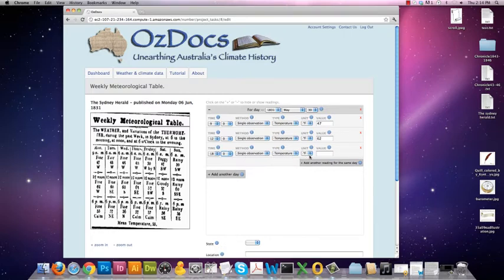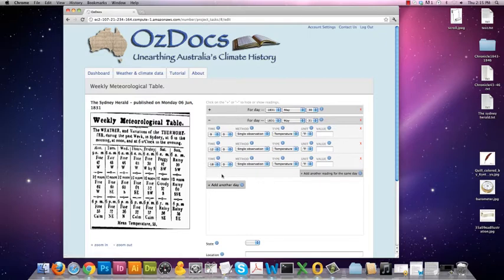Now, single observation again, temperature, Fahrenheit, all correct, and we put in 55. Now I've completed all of the readings in this table for Monday the 30th of May. But there are other days included in this table, so we need to add another day. Now you'll notice that the system has automatically progressed the date by 1 day. Usually this should be correct, but you should check this in case your table does not progress daily.